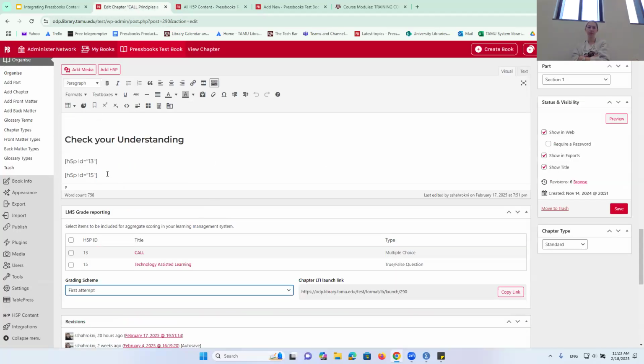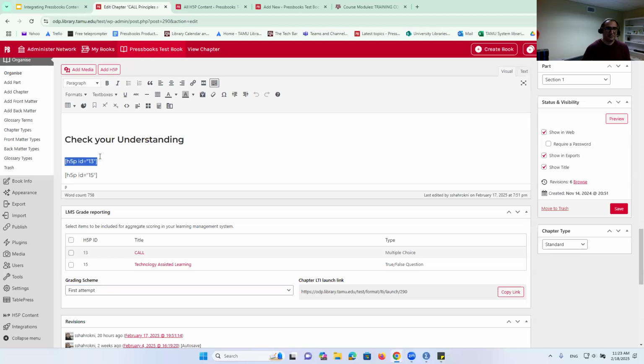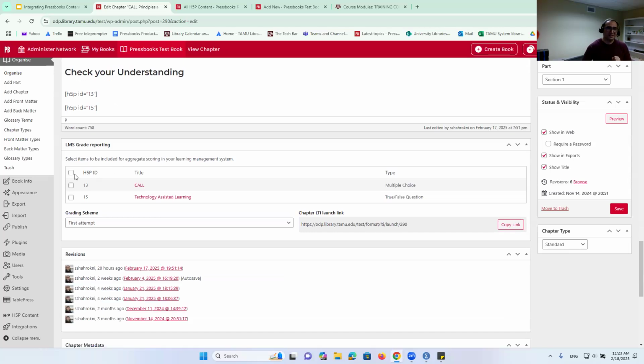All right, so I already have them. I have two assignments, two activities, which I have put here. So the next thing to do is to configure my chapter to be reporting back to Canvas once this content is integrated into Canvas. And to do that, I need to go to the LMS grading reporting part of the page and click H5P, activate this section.